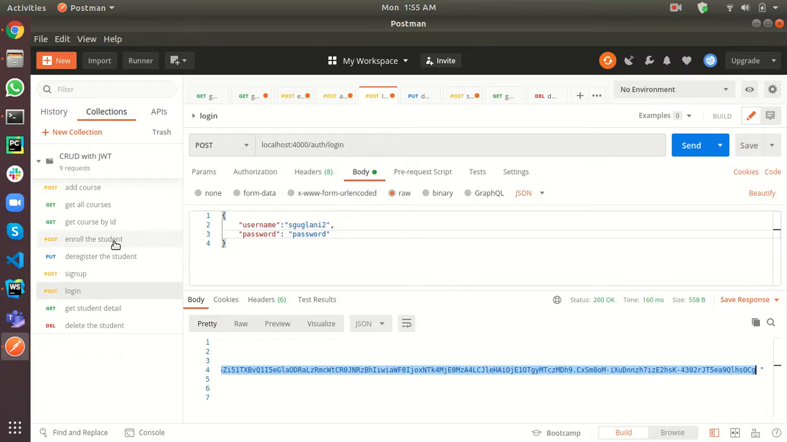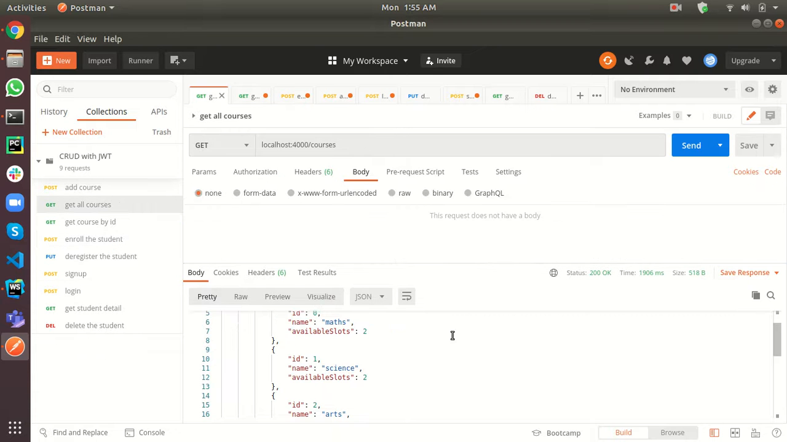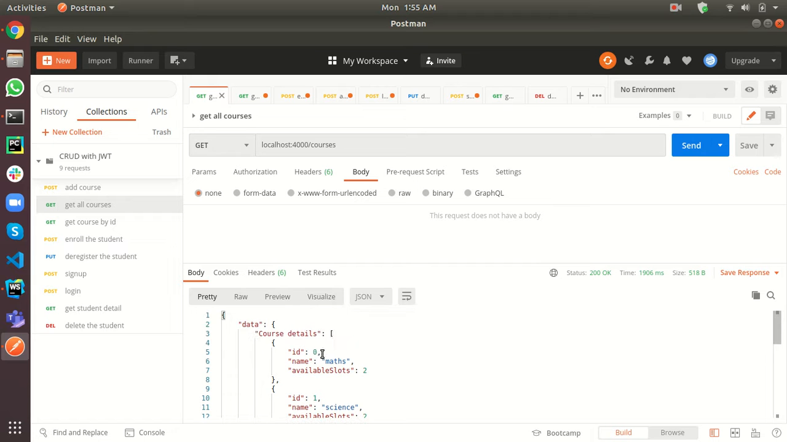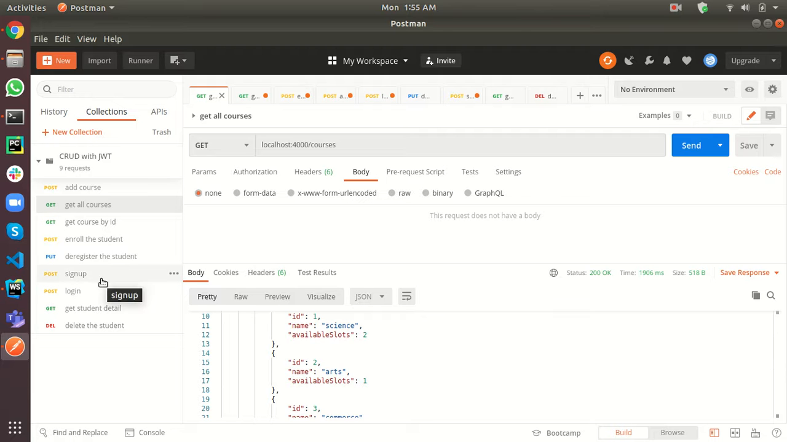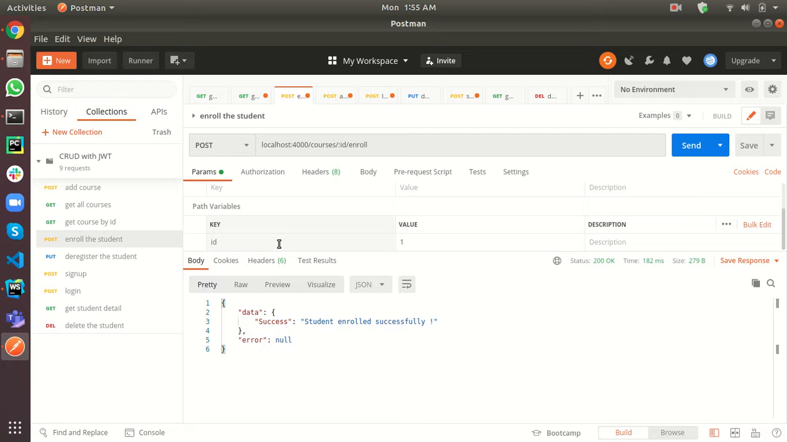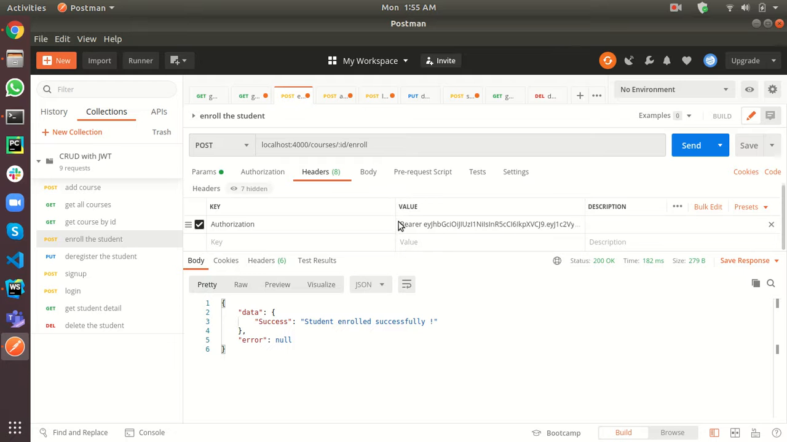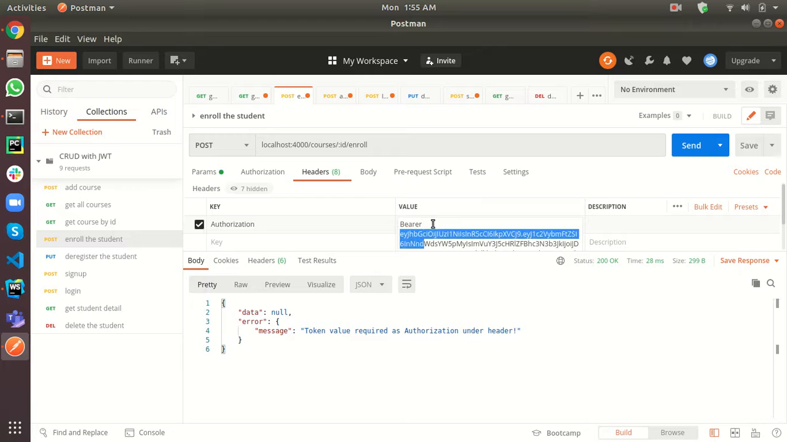So if I want to enroll in a course, if I just view all the courses, the course with ID 0 has 2 available slots, and course with ID 2 has only 1 available slot. So I will enroll in course with ID 2, and we need to provide the authentication token here. If we do not provide an authentication, it will raise an error, token value required as authentication under header. So I will paste my authentication token here so that I can enroll.